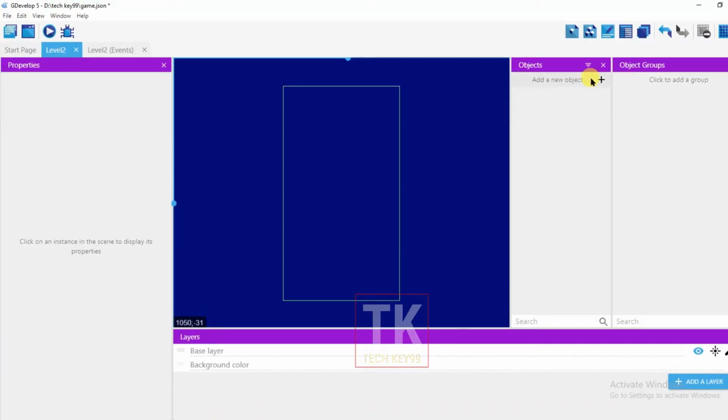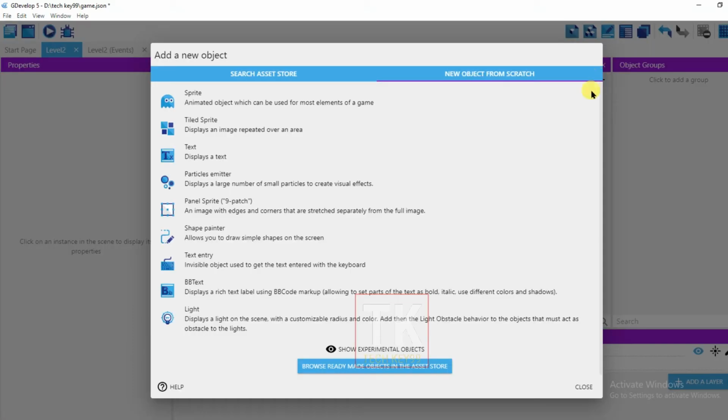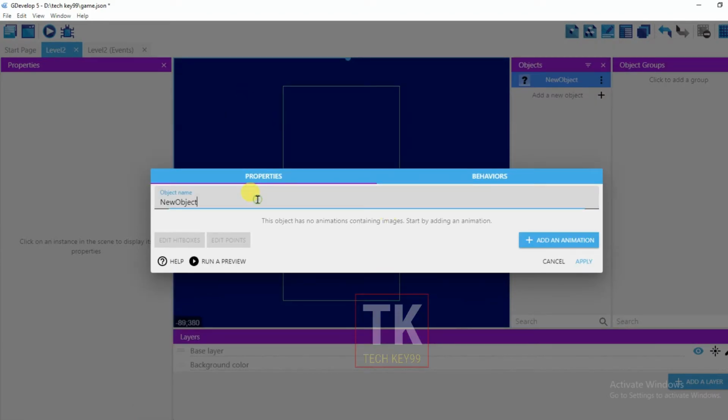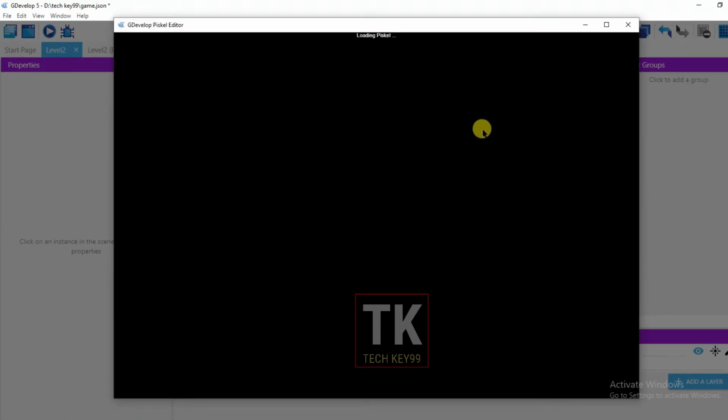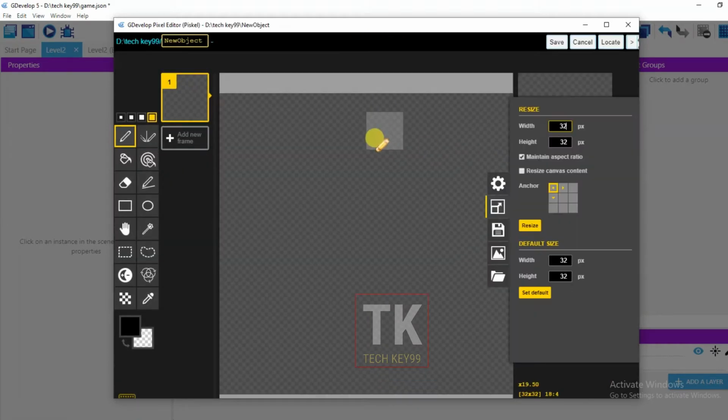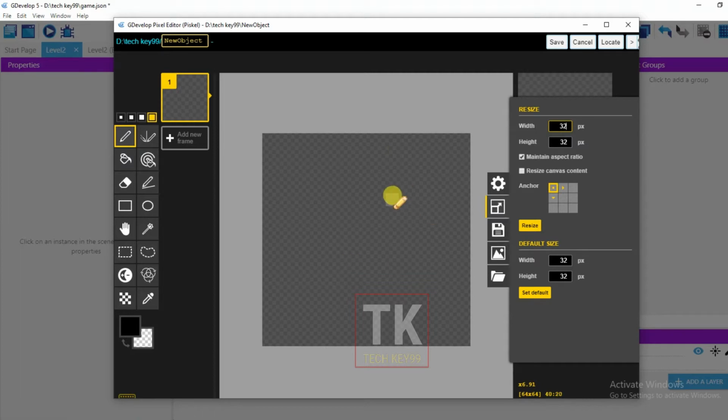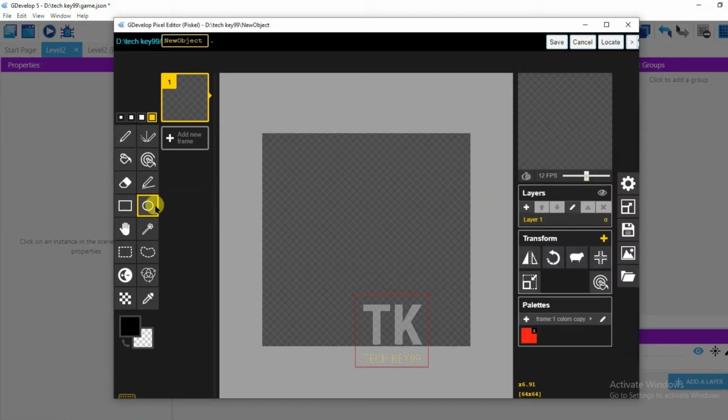Let's start the video. Click on add a new object and click here. Player name. Add an animation. If you don't have a player, then make a player from here. Edit with pixel. And here you can make the best design of a player. This is very simple. Let's see how to make a space shooter player. Click here and this one.